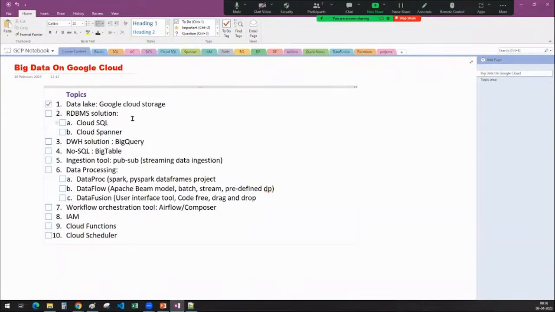Data lakes, Google Cloud Storage, RDBMS solutions, Cloud SQL and Cloud Spanner, data warehousing, BigQuery, NoSQL databases, Bigtable, ingestion tool, Pub/Sub, streaming data ingestion, data processing.